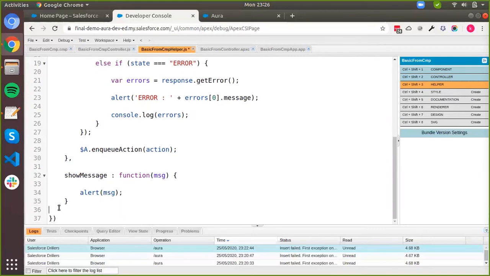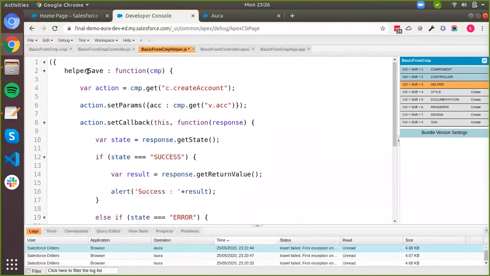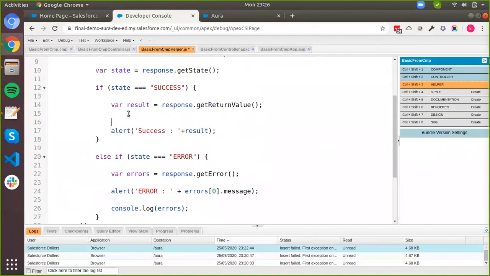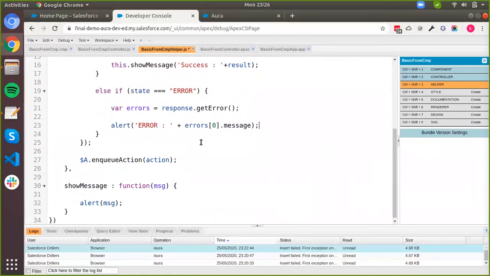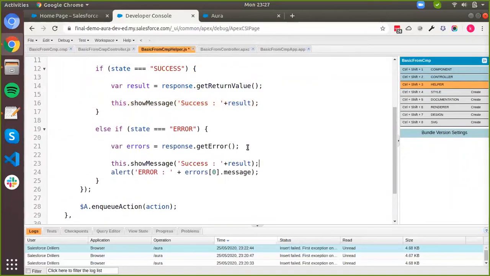Now, I can call this method inside my first helper method by doing something like this. Whenever I want to alert anything, instead of writing the alert here, I'll write this.showMessage, and I'm going to pass in everything from here inside this. We're going to remove the hard-coded alert statement, and we don't need the console log anymore. The same way, we're going to call our second helper method from our first helper method like this.